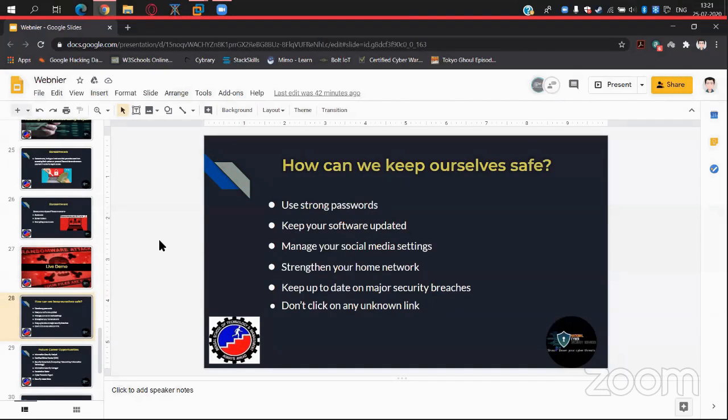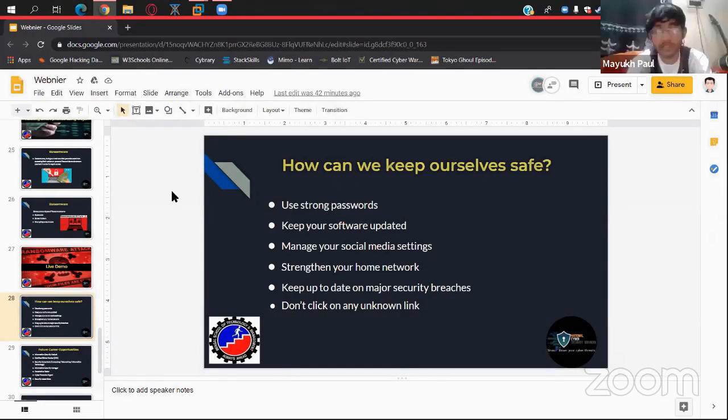These are basic points. I think you have heard of this already. You don't need to be a hacker or ethical hacker for this. These are tips for common people who are using internet, smartphones. This is how you keep your systems safe. Okay, so first thing is use a strong password.